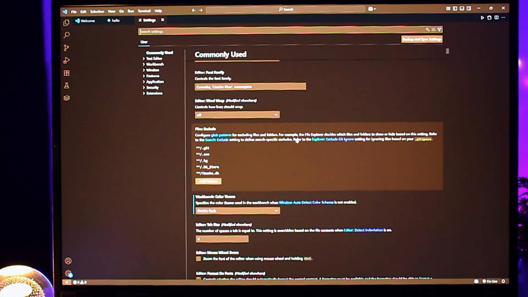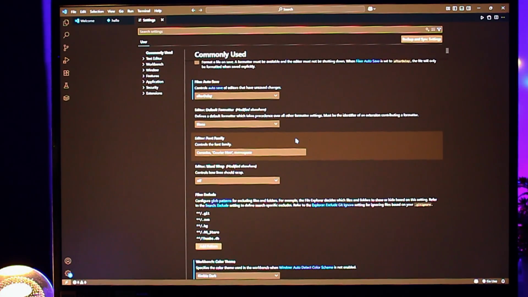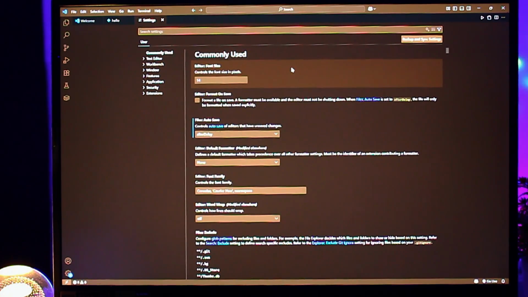And step 5 is to reload VS Code if required. Some extensions may require you to reload VS Code to apply new settings. If prompted, click reload. And that's how you edit extension settings in VS Code to tailor your coding environment exactly how you want.